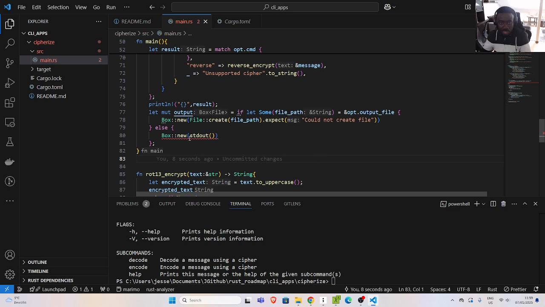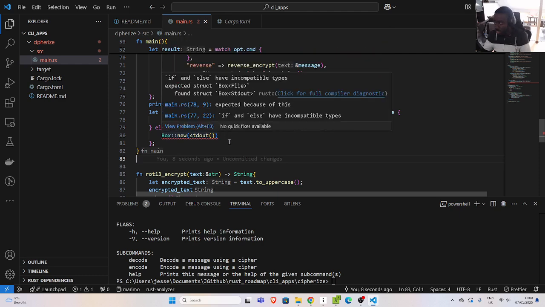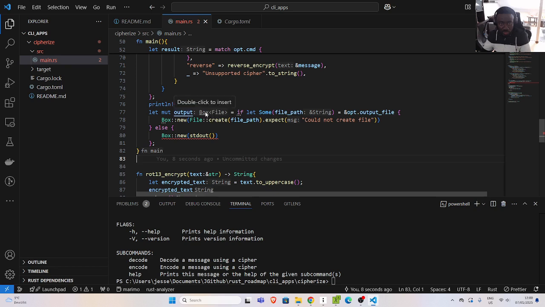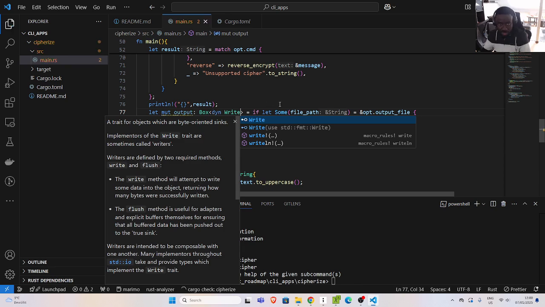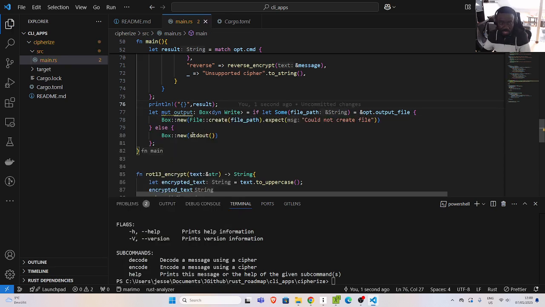Yeah, so the reason it's saying that is that it's having some incompatible files, so we need to specify that we can write to it, right? So now inside of this box, instead of file, I want to call write. So dynamic write means it can accept both the standard out together with the file, right? So it can store either the file or the standard out. Otherwise it will not work.